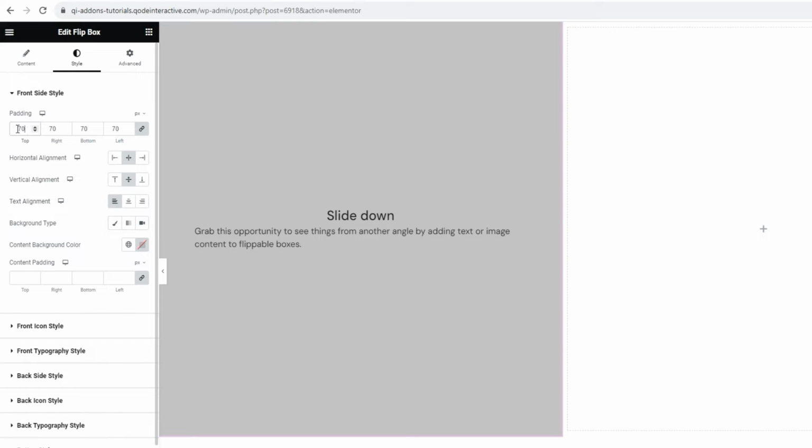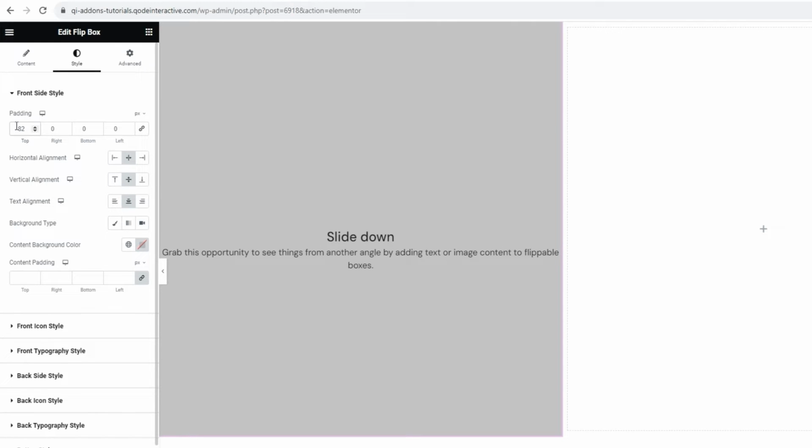For my padding, I'll clear this because I don't want identical settings, and I'll disconnect the fields. But before that, I'll switch the text alignment from left to center. And now when I disconnect the fields, I'll remove any default padding I had. I only want to add 82 pixels at the top of my content. There we go.